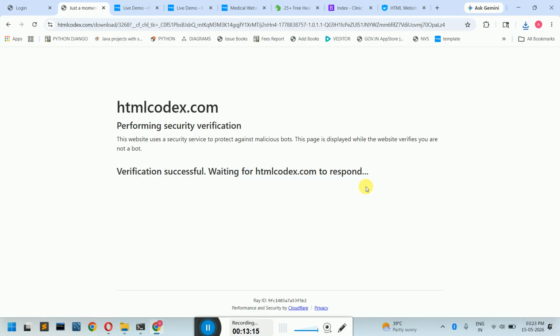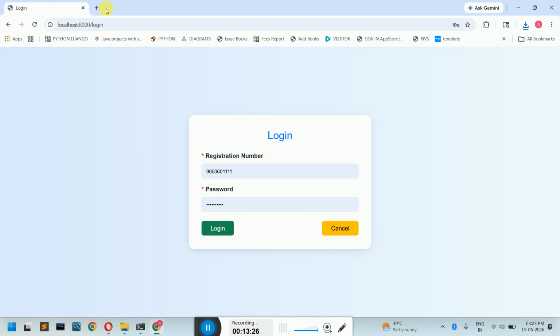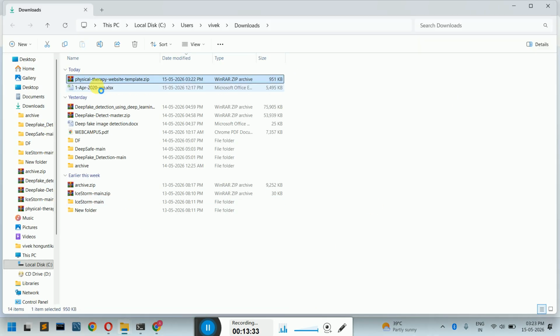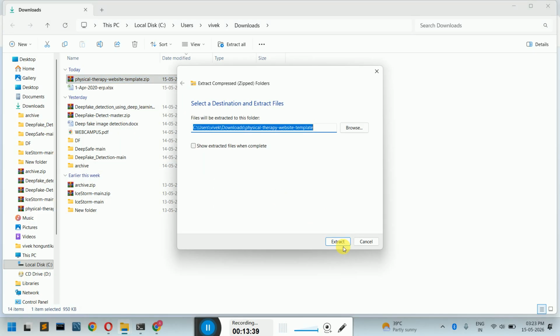Okay, so the design is downloaded. After downloading this design, let me close the other applications, and I have this in downloads. So it is a zip file. Okay, so I have to extract this first. Right click and let's say extract all. Click on extract.